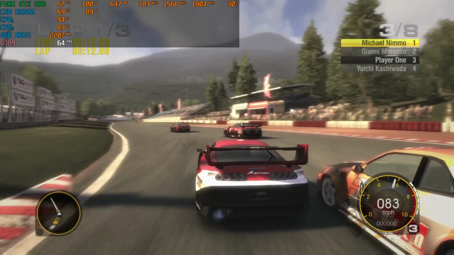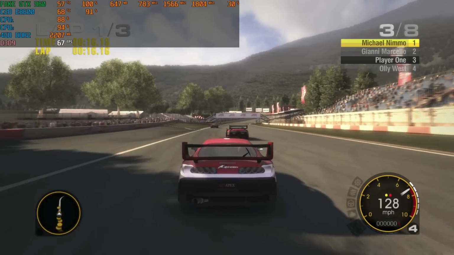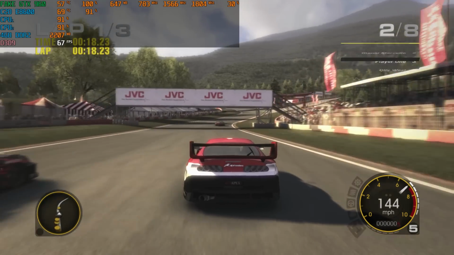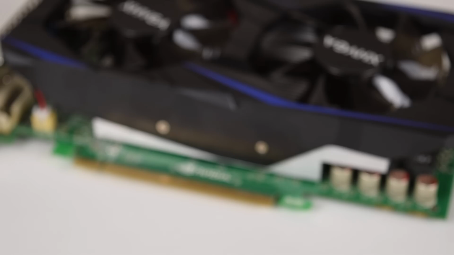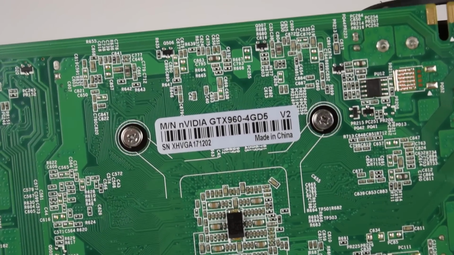Now I knew that this card is not a real GTX 960, but I wanted to take a closer look to see what it is that we're actually getting, and are we able to flash it back to its original state, get the money back basically through the eBay process, and basically get a free retro graphics card.